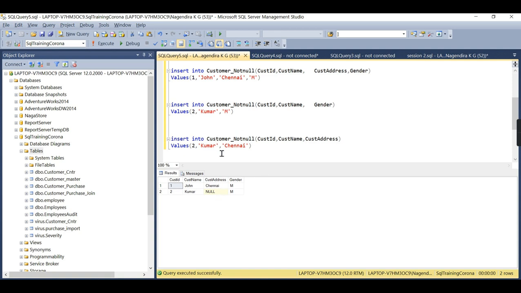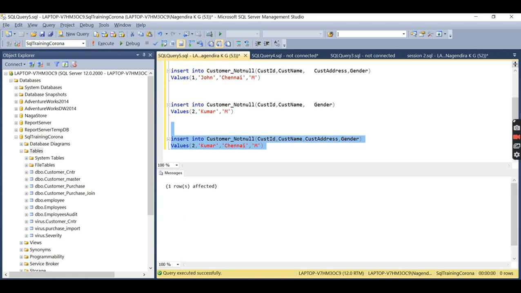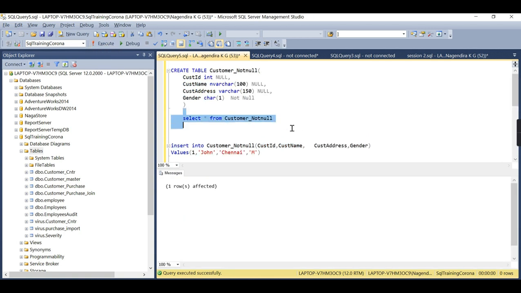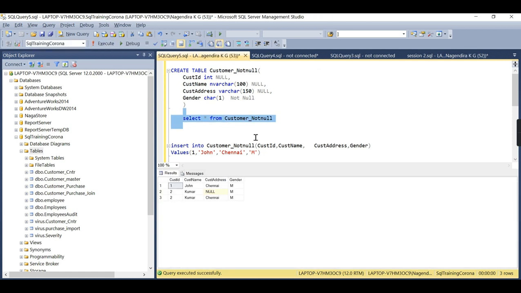In order to insert 2 Kumar Chennai with male, maybe again I will insert just as a duplicate, that's fine. I have to put this column here. So you need to correlate this to any business scenario, as I mentioned before. So these are some of the constraints: null, not null, unique, check. I will cover more on the next session.